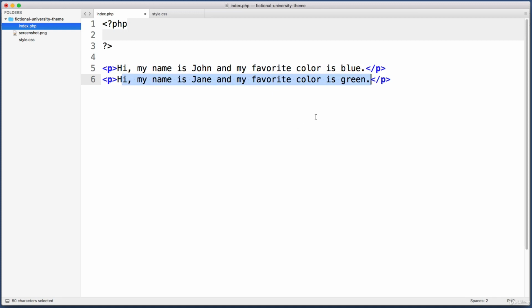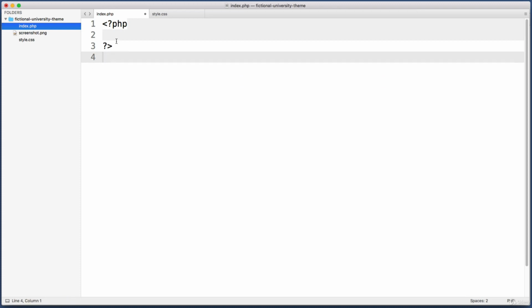Now, when I say that we want to create these two paragraphs, I don't mean just type them out like we see here. Instead, what I mean is, because these two lines are so similar to each other, and the only unique parts are the names and the colors, why don't we try to create a single function that can generate both of these paragraphs? So let me delete these and try this out with me.